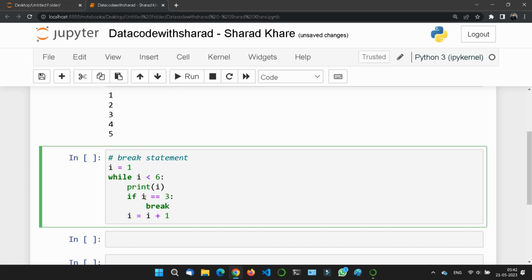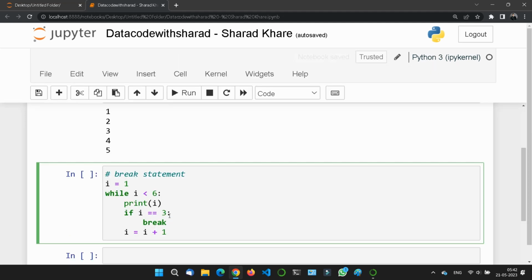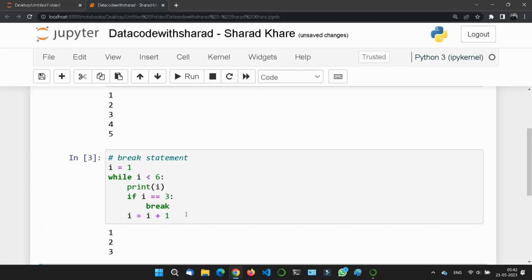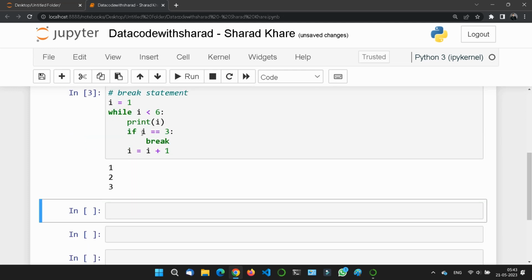But when i becomes 3: i will be 1, then it will print 1. Then i will be 2, and it will print 2. After reaching 2, 2 plus 1 is equal to 3. So when it comes here, 3 is less than 6, so the condition is true, but it will not print this. We have given another condition for breaking: if i is equal to 3, then break the loop. It will come out of the loop. If I run this, you can see it printed 1 2 only, because when it reached 3 the condition if 3 is equal to 3 broke the loop. It didn't print the overall loop till 5 like before.